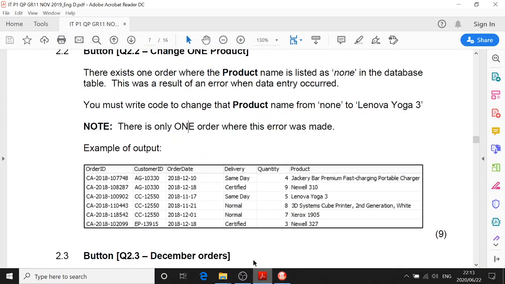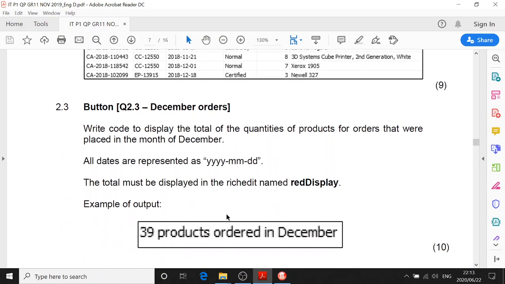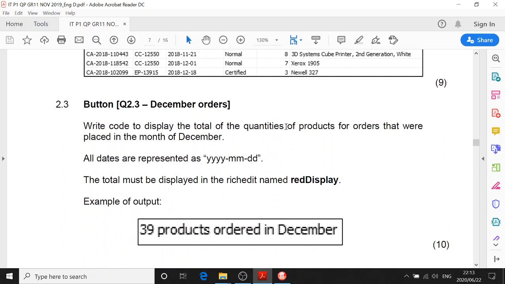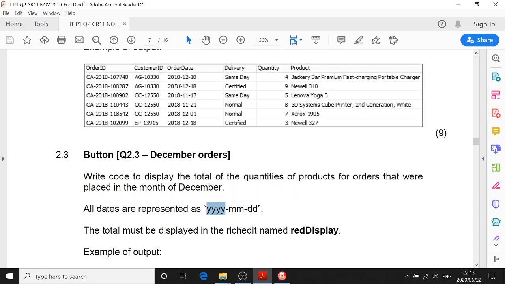Okay, next question. December orders. Display code to display the total quantities of products for orders that were placed in the month of December. So we're going to get the first 4 characters of the date. So the date is an order date. It's a string. I mean, it's a date data type, but when you read with an ADO table component, you can refer to it as a string.